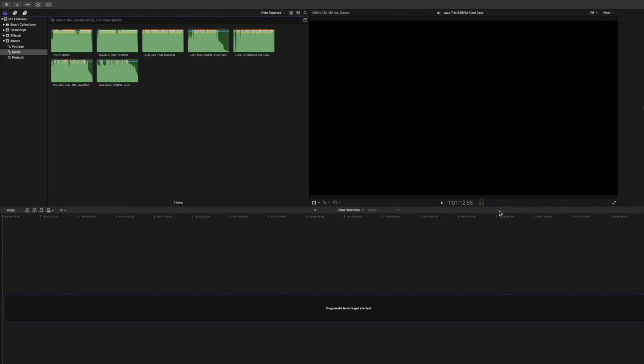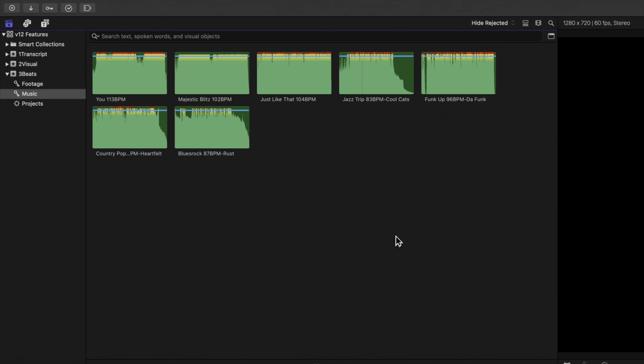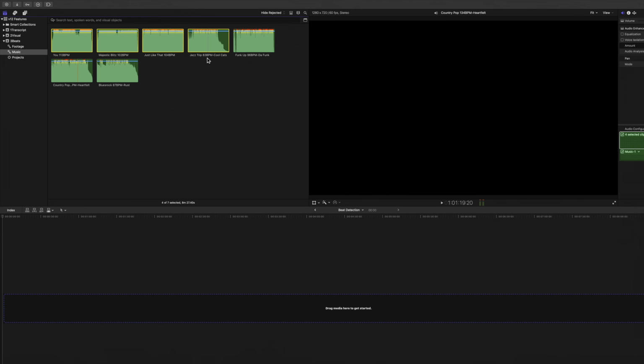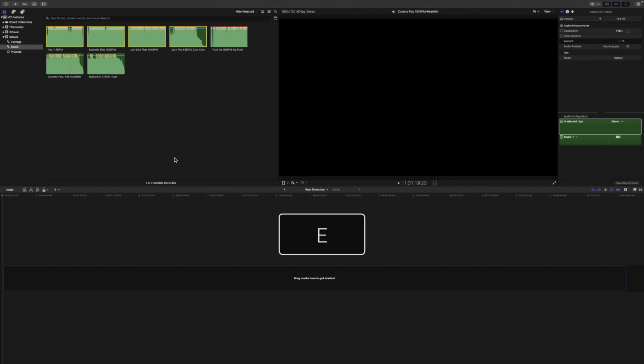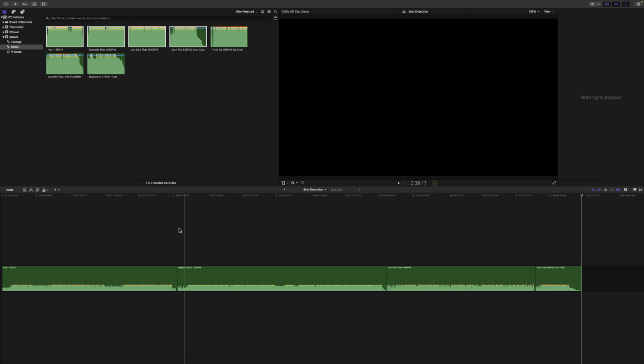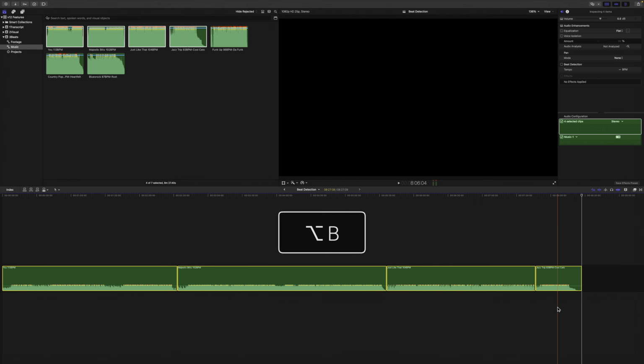Just to show another example of how useful and fast beat detection is, I'll take these 4 music clips and edit them down into a single seamless track. Notice that while the first 3 are all around 110 beats per minute, the fourth one is considerably slower at 83 beats per minute. I'll select all 4 clips and append them to the timeline with the E key, then enable beat detection on all of them using Option B.